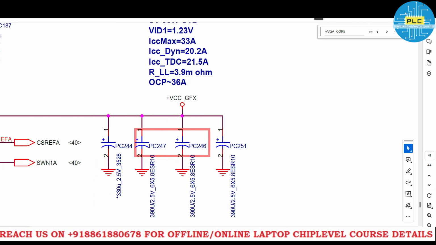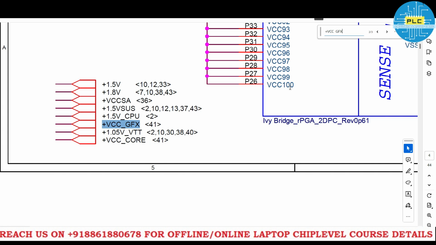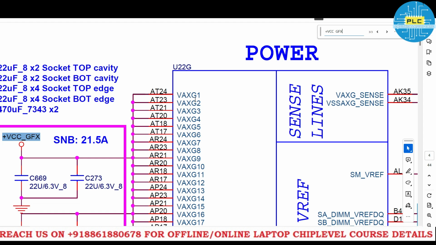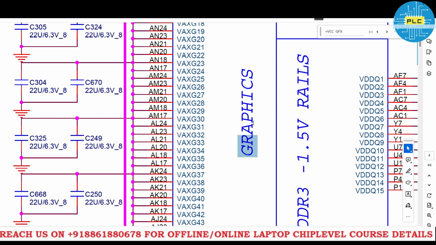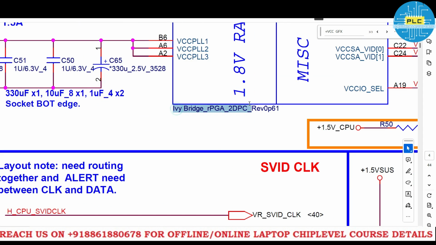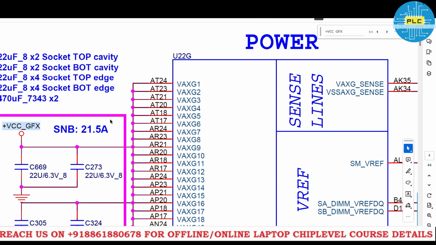I told you that this processor has a GFX core also. See, VCC GFX. Where will it go? Just a minute. See, I'll show you this GFX here. VAX G1 U22 power section. See, it's a graphics section. It means the processor has graphics. IV bridge. This is the processor part, page number 4. Correct.